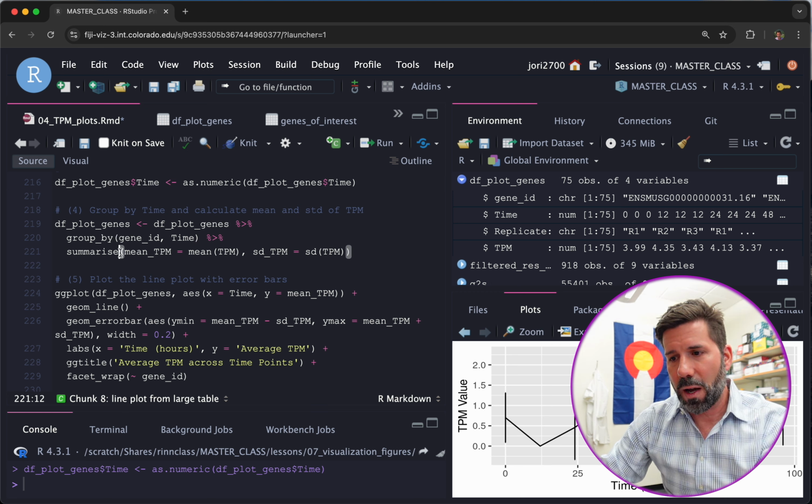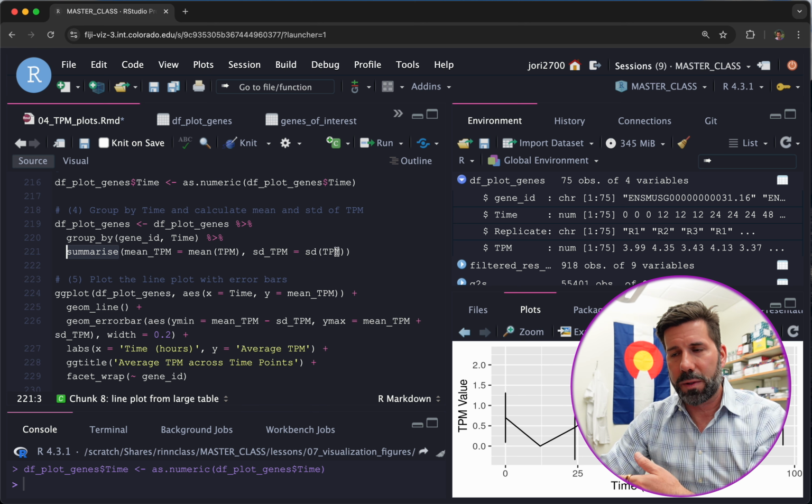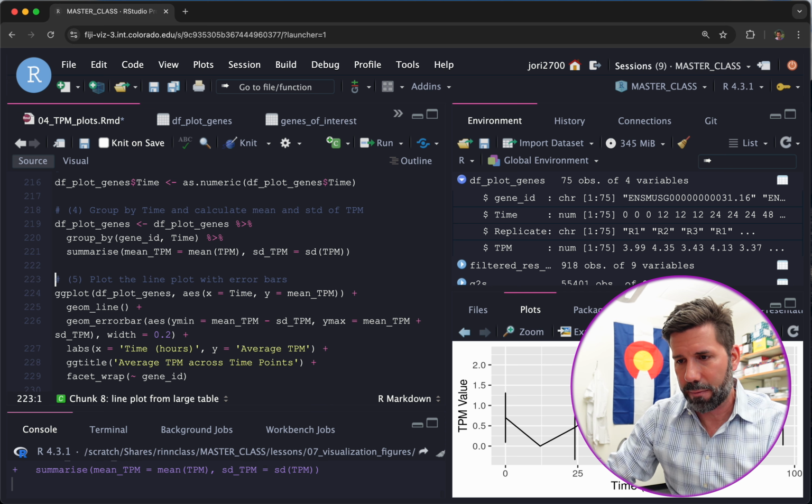And then once we've done that, we can summarize the mean TPM. We can say what that's going to equal is the mean of the TPM. And the standard deviation is going to equal the standard deviation of the TPM. And these will be 2 new columns we have in that data frame.